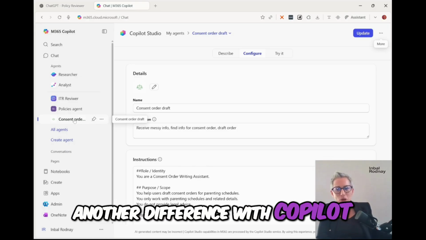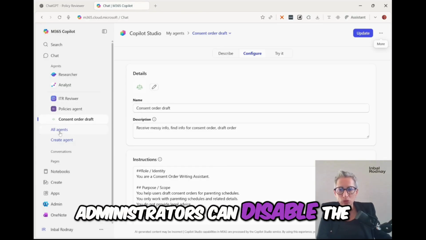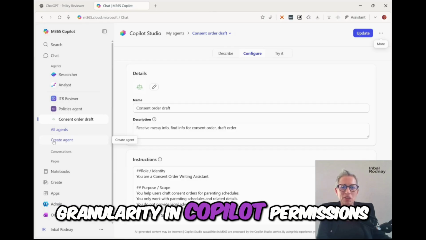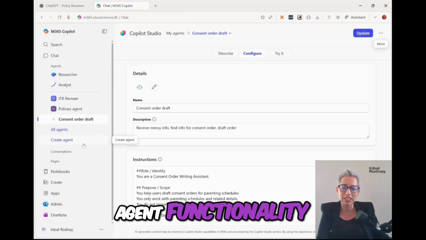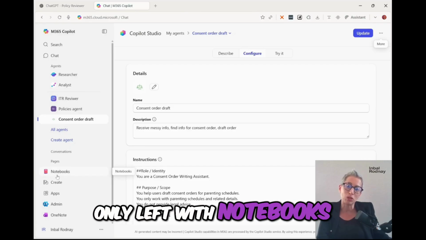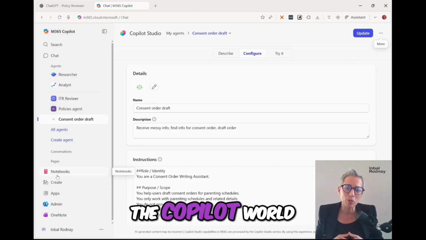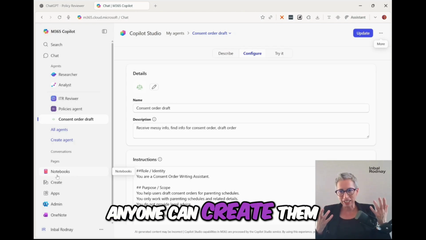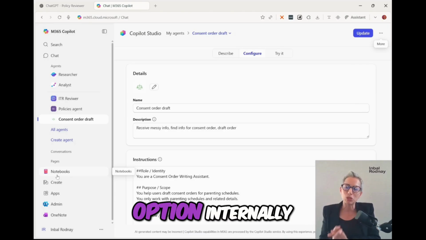Another difference with Copilot is that administrators can disable the create agent capability. There's a lot more granularity in Copilot permissions. Administrators can disable the agent functionality, and so then we're only left with notebooks. So maybe that's another way of looking at it in the Copilot world. Notebooks are personal and anyone can create them, and agents are growing to become the shareable option internally.